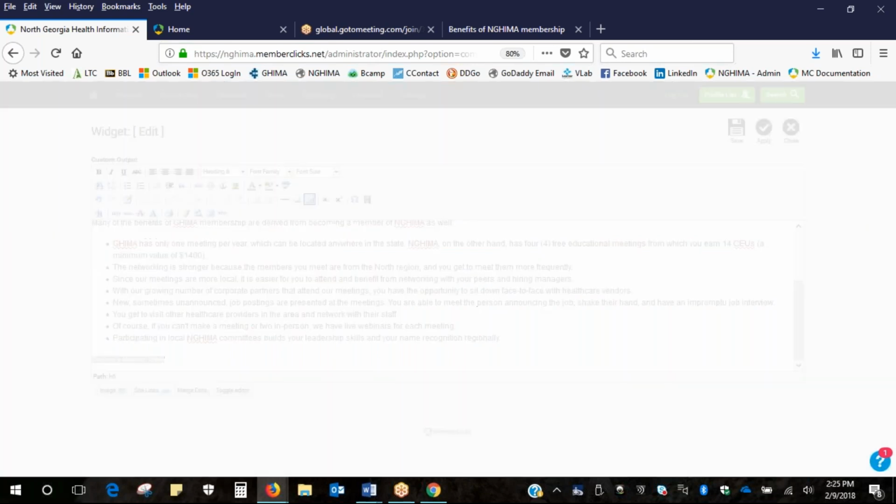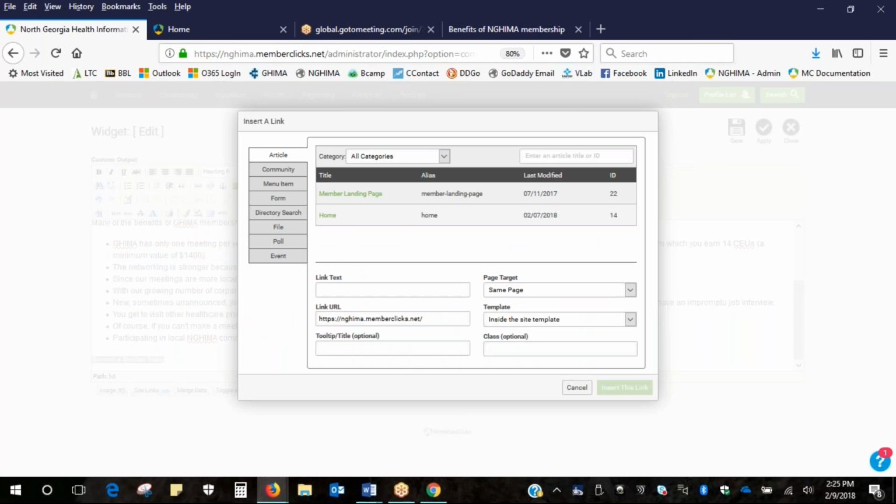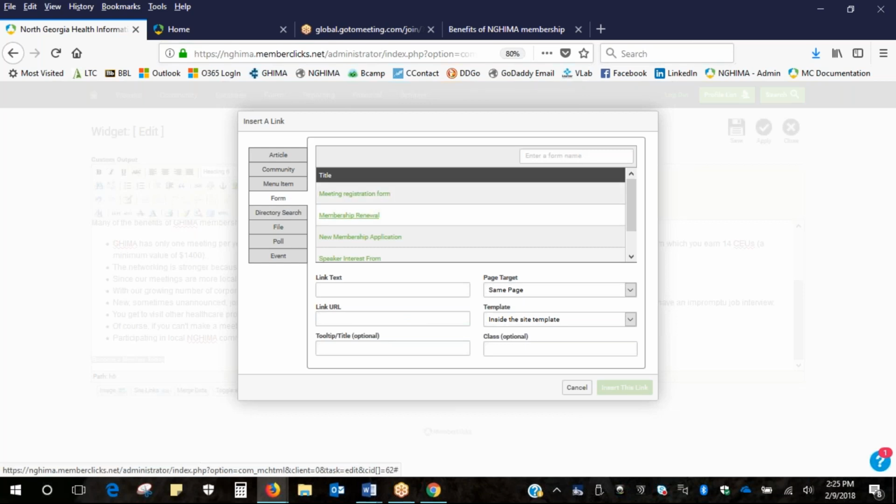It's going to bring up a mini media manager, and you can link to anything that exists inside of MemberClicks from here. So right now we're going to be linking to the membership application, which is a form. So you're going to use the Forms tab along the left-hand side. Choose the membership form. That'd be new member, right? Perfect. And then you'll insert this link.